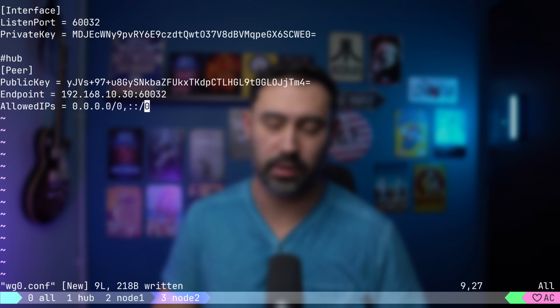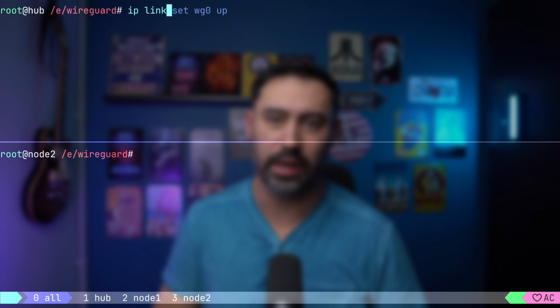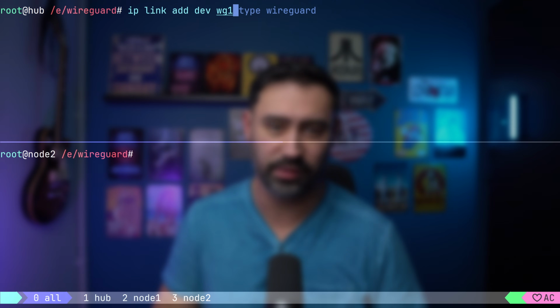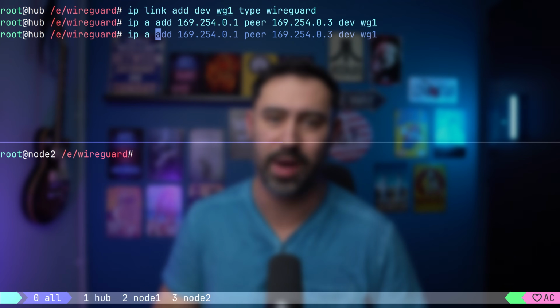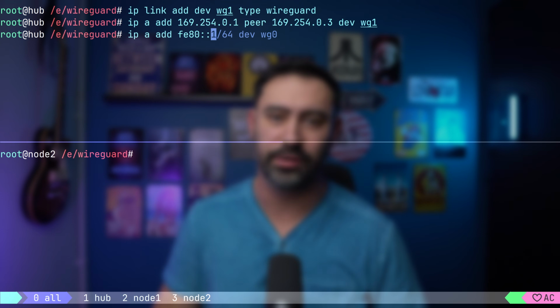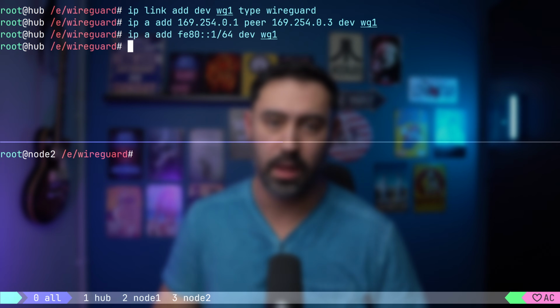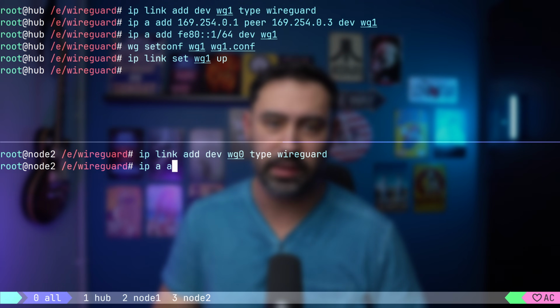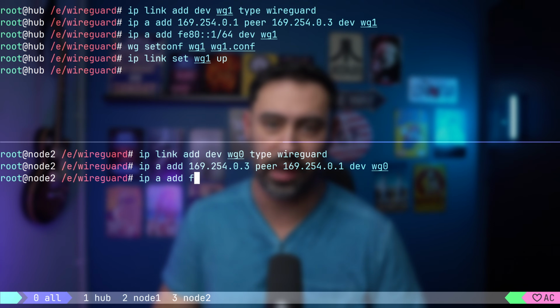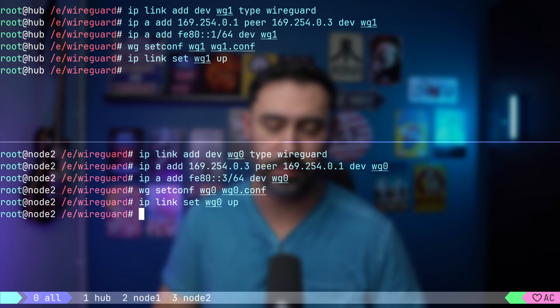Let's start the tunnel. I'm creating a new WG1 interface, setting up addresses for point-to-point tunnel. I'm reusing the same IP on WG1 as on WG0 as it's a point-to-point link. Loading WireGuard configuration for WG1 interface and bringing the link up. Let's repeat the same steps on the other end of the tunnel, that's Node 2. The tunnel should be up.